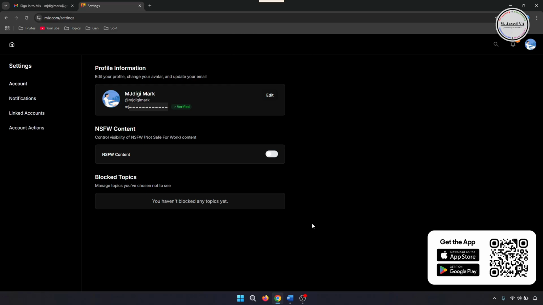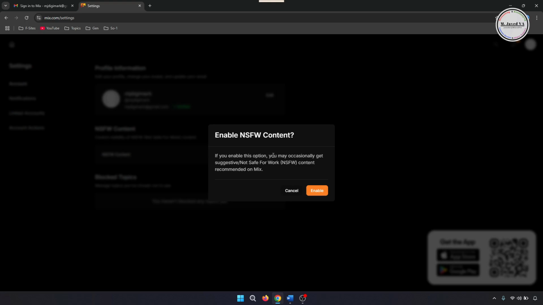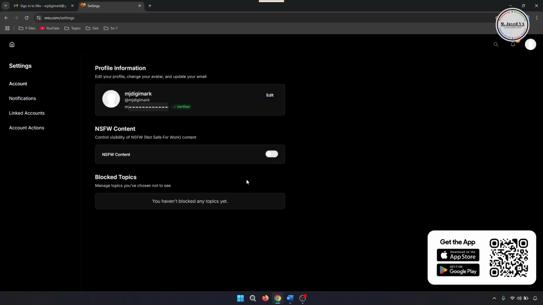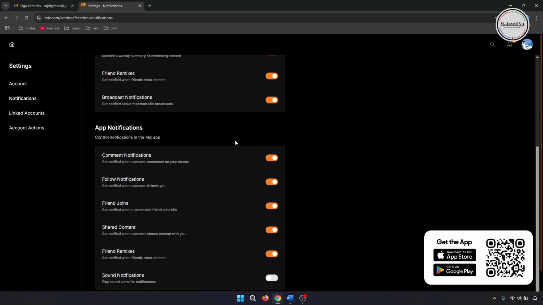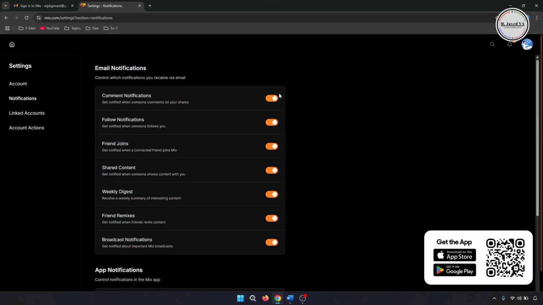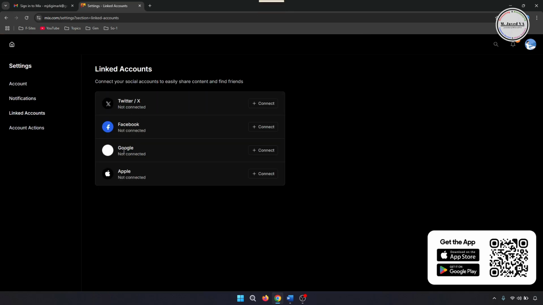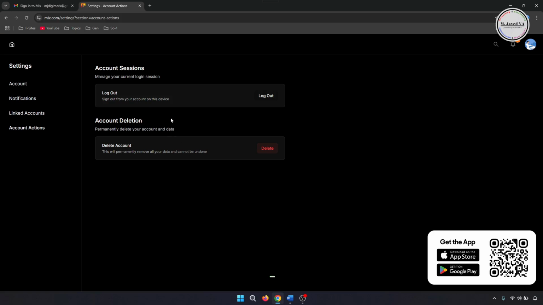And if you want to share NSFW contents, you can turn on this option. And you can go to notifications to turn off the ones you don't want to receive. And under linked accounts, you can connect your other accounts too. And under account actions, you can either log out or delete your account.